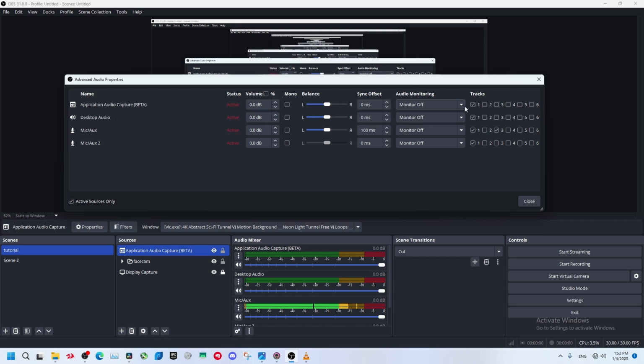What we can do for this is adding a separate track for each one. So application audio capture, we want to make this on track number 2. We make this desktop audio on track number 3. And we make this mic on track number 4. We make this mic aux2 on track number 5. Now, each one of these is going to be recorded on track 1 and also on a separate track. I'm going to show you now in DaVinci Resolve.